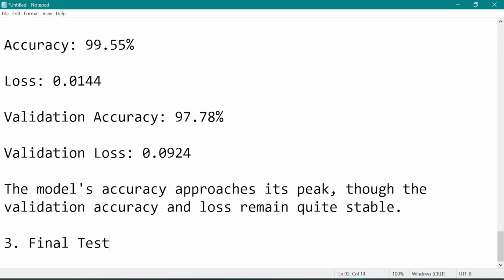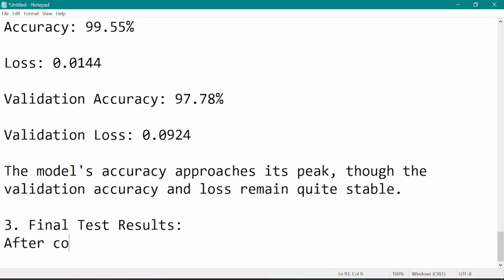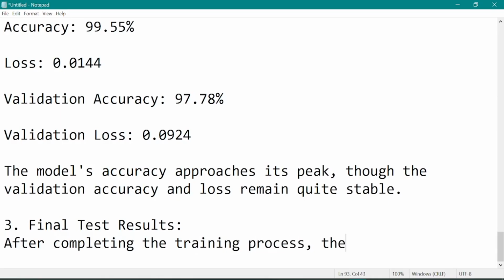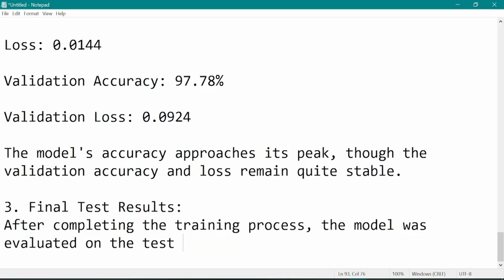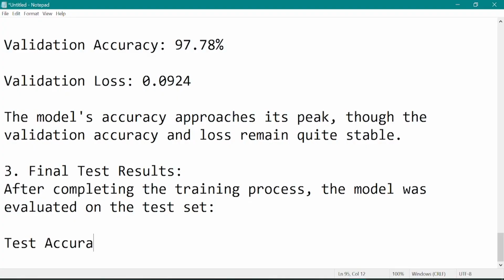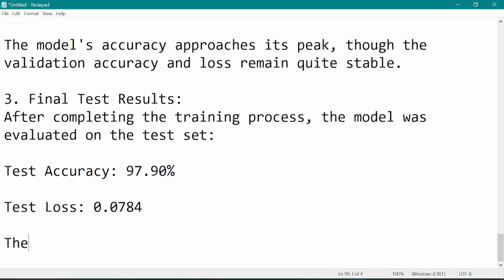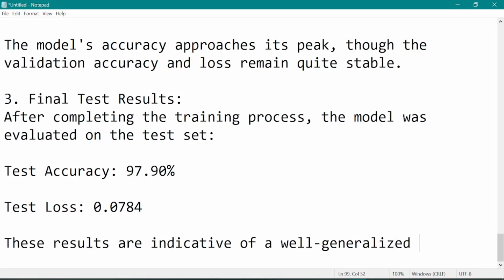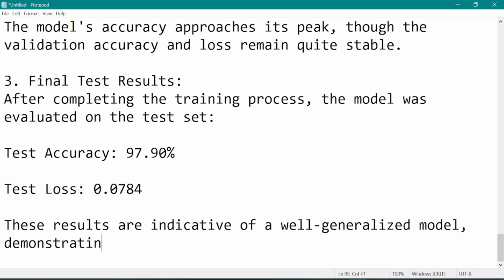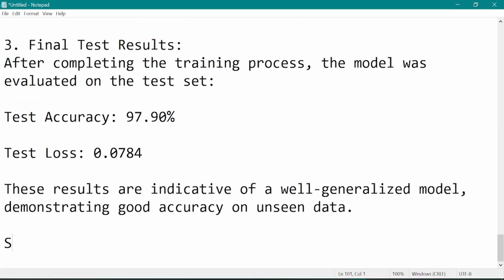And number 3, now we can look at the final test result. So after completing the training process, the model was evaluated on the test set, and the test accuracy was 97.90 as we saw in VS Code, and the test loss was 0.784, and these results are indicative of a well generalized model, demonstrating good accuracy on unseen data.